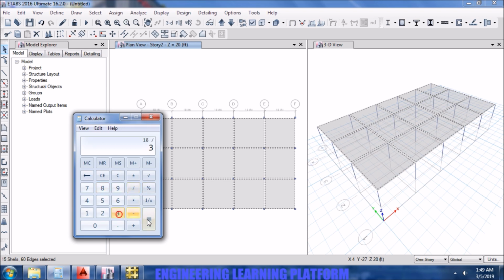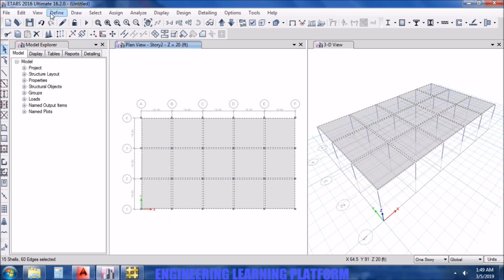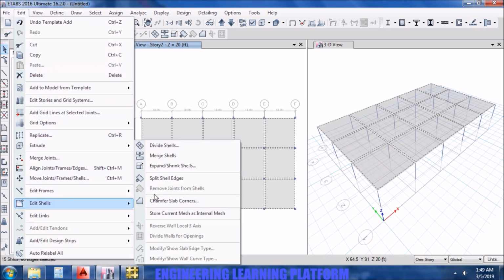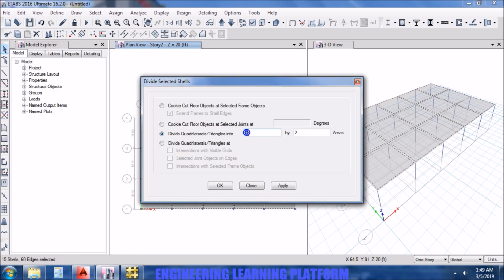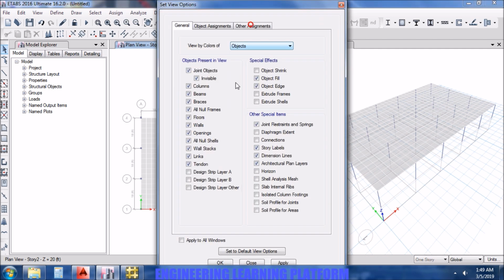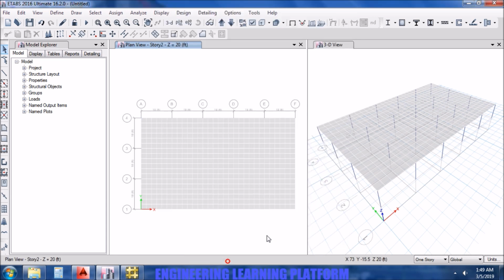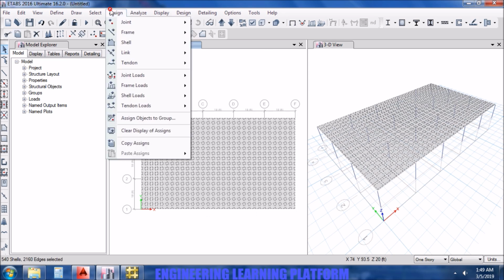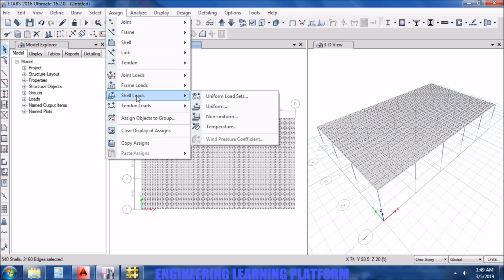The slab is 18 feet and the mesh size should not be greater than 3 feet. So we will get 6 areas in X direction and 6 areas in Y direction. So the slab is meshed now. Now the next step is selecting the slab again and assigning the loads to the slab.